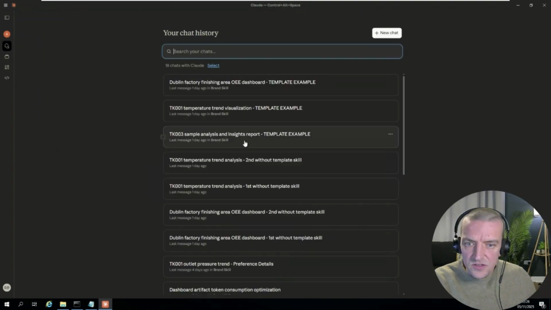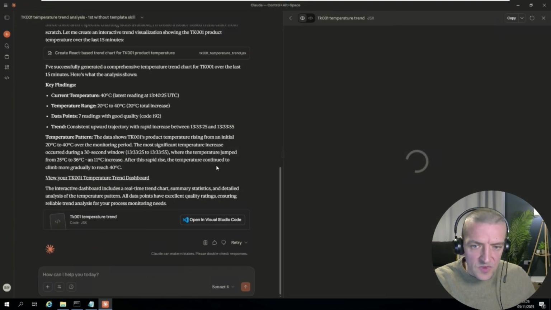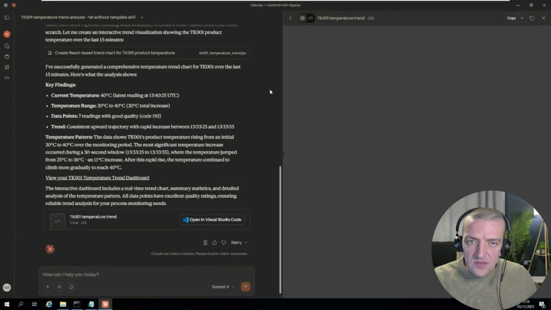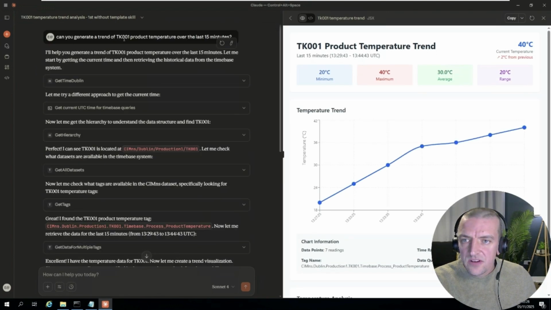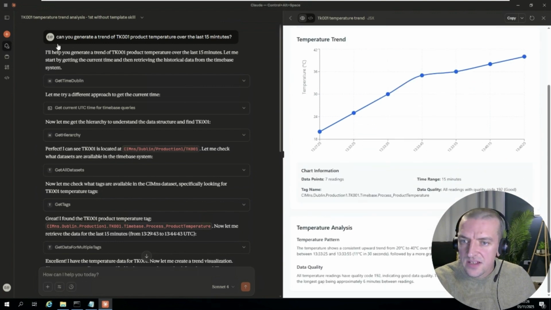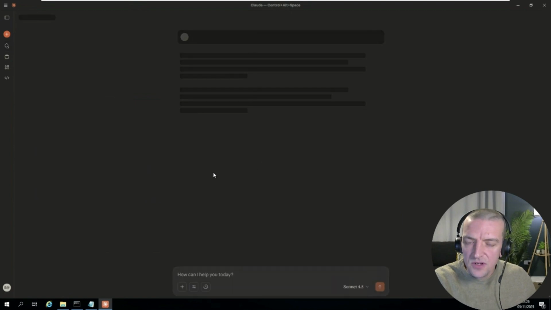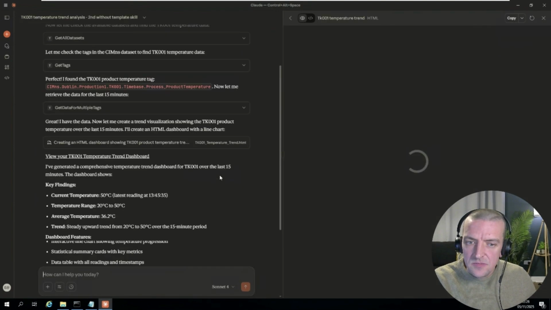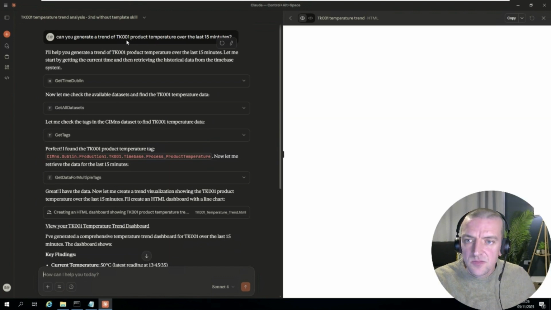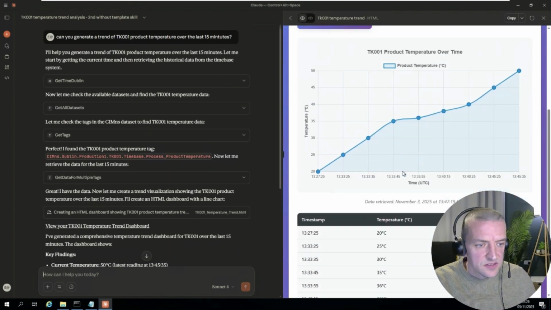Again, I'm going to quickly show something else. Similar to that, generate a trend. Give it a second to load up. So, can you generate a trend of the product temperature over the last 15 minutes? Not a bad result. And then again, the second time running that, exact same prompt: generate the trend, product temperature, 15 minutes. Nice result, but not consistent. So this is the point. This is the problem we're trying to solve.